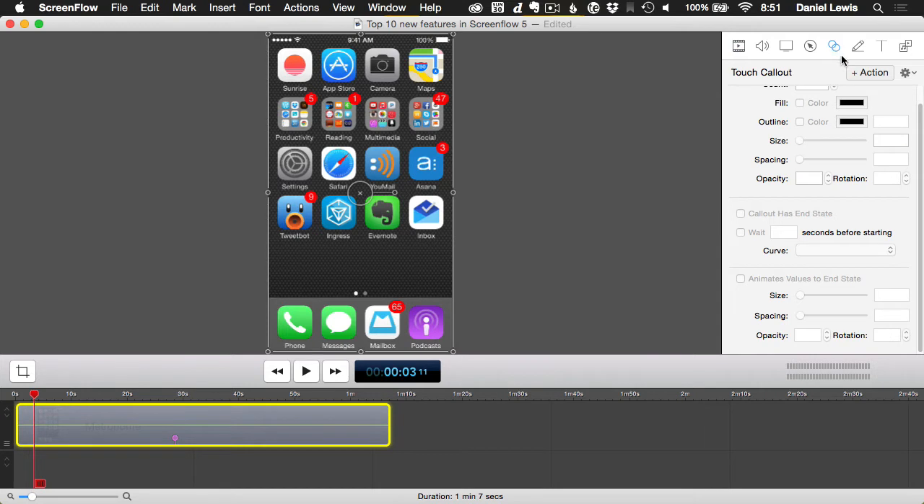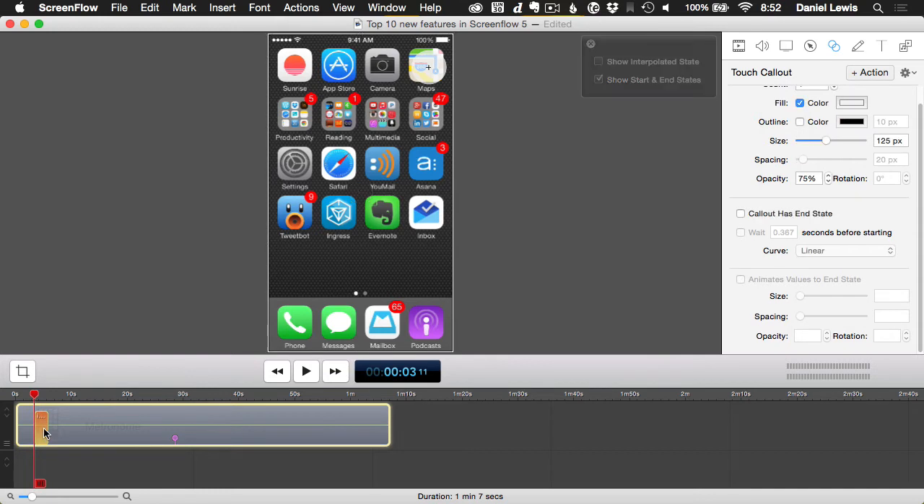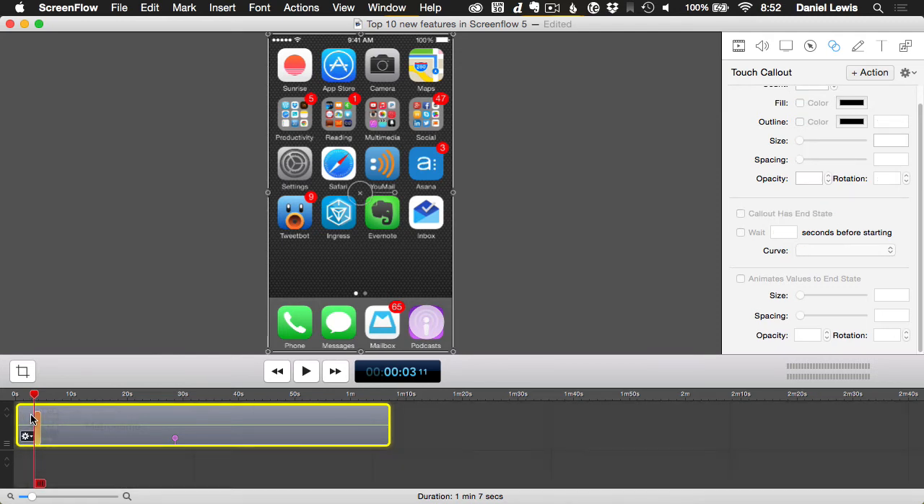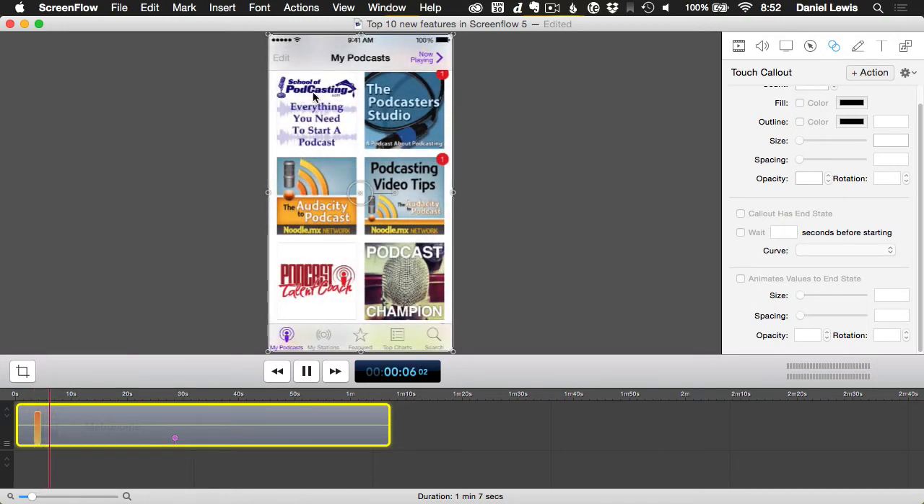Now I go to my new touch callout section inside of Screenflow. I will add a template action, and the template action is pretty simple. I just want a single tap. Click on the callout down here in the timeline, and now I can place my dot. I'll place it right there. I want to shorten how long the dot displays, make it just a little more than 1 second. And now when I play my recording, you see the tap and the new program loads.